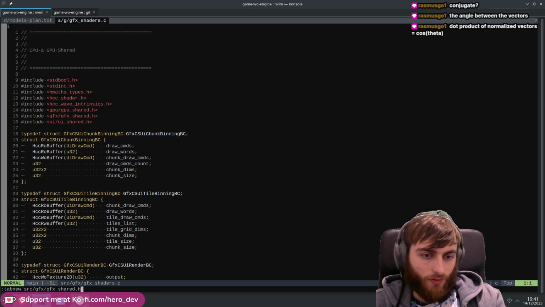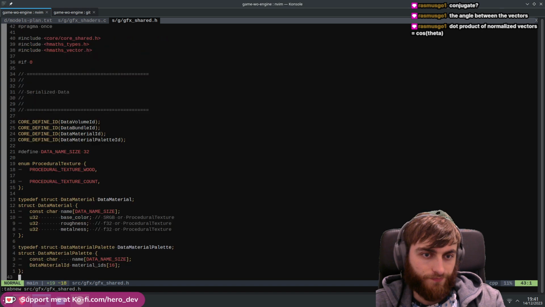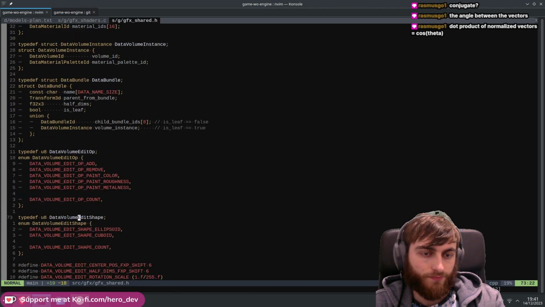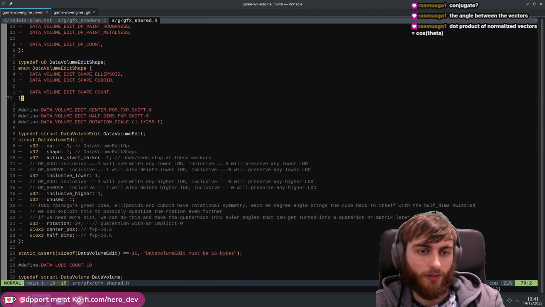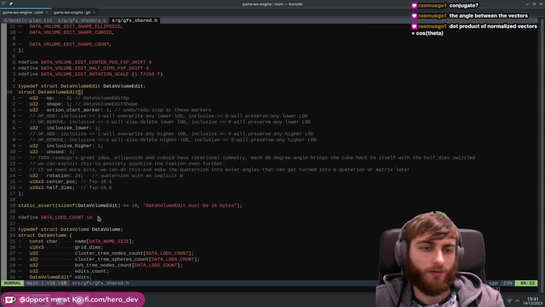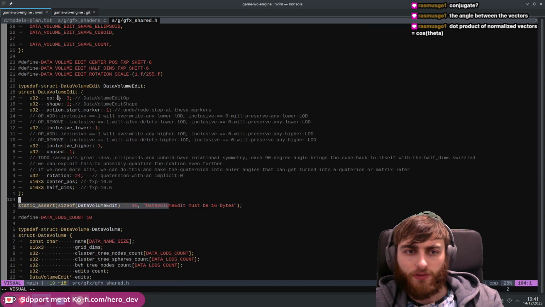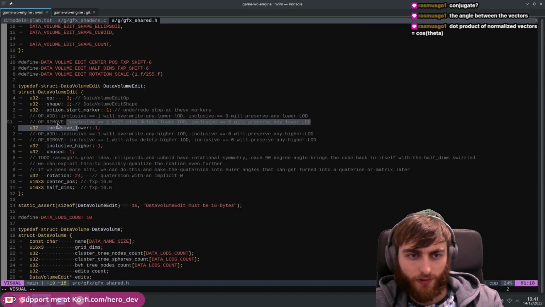Let's go over the data structures first, probably. So I've changed this edit thing. It now fits into 16 bytes. Got a little stack assert for that, which is awesome. Basically, I've just packed it down. I've added these two things.